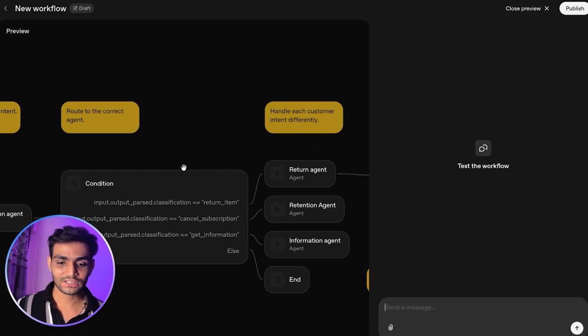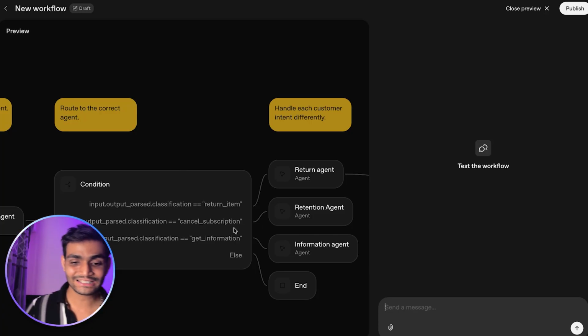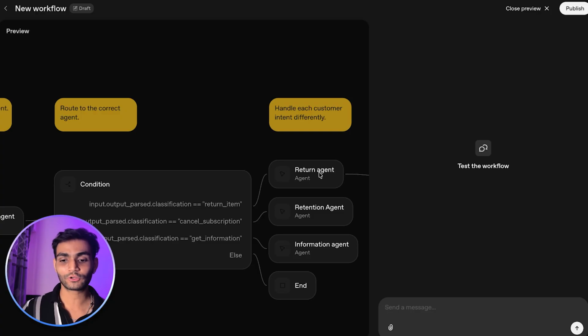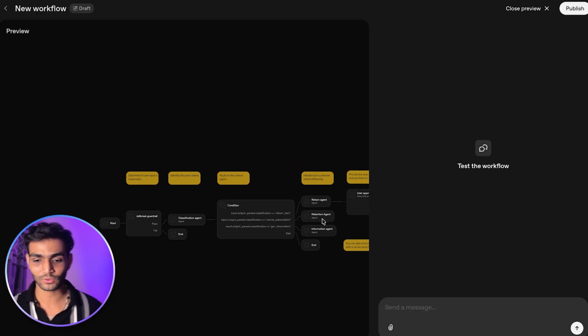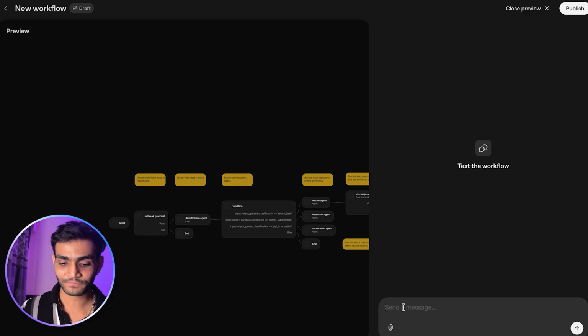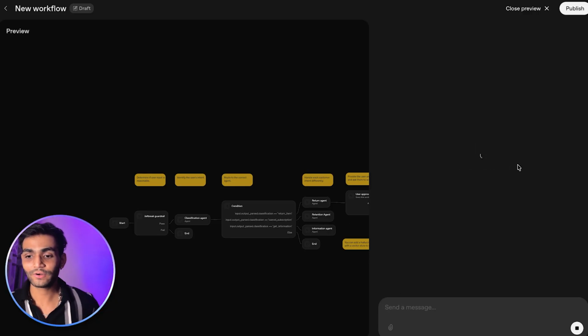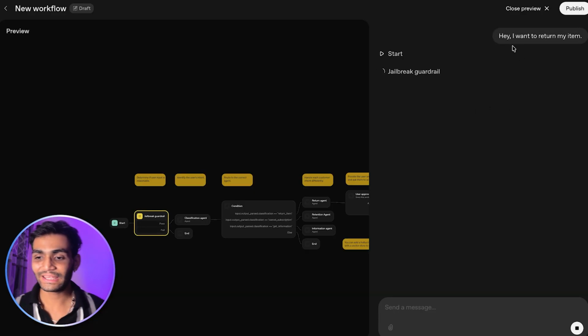So we can see its customer service includes the return item, cancel subscription, and the get information. Okay, so if it's return item, it will go to this route. Then for the cancel subscription, it will go to this route. So let's see how it looks. So I can come over here and say, hey, I want to return my item. So I have triggered this thing.